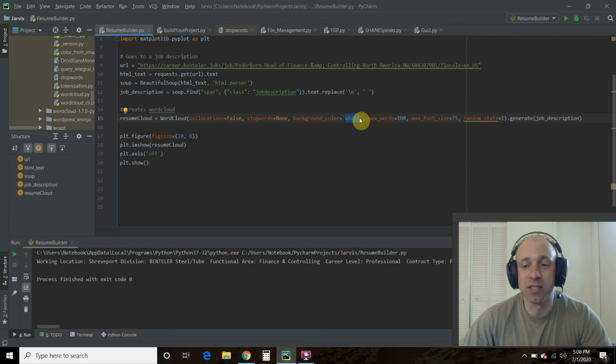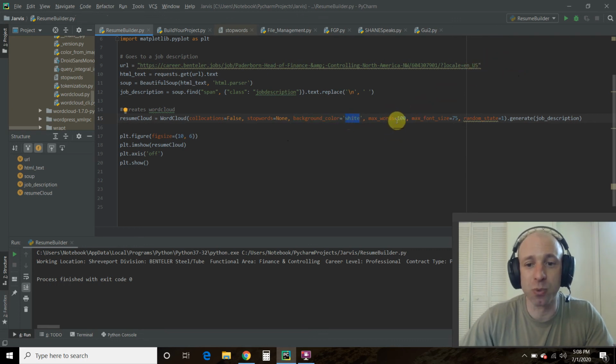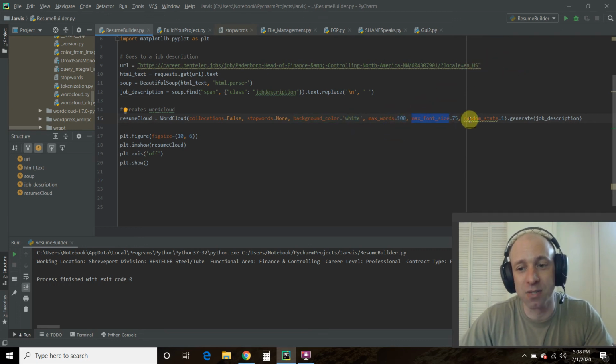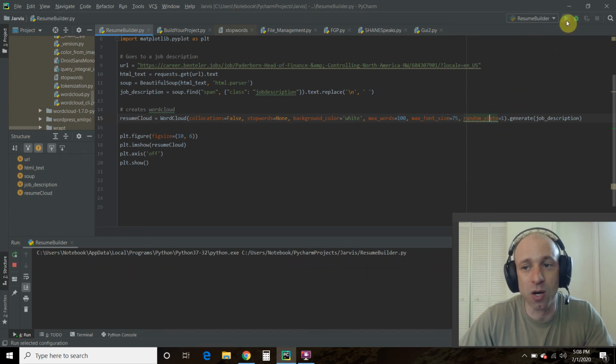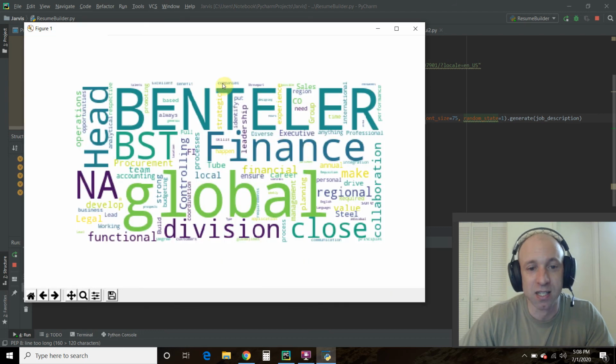Background color is a string of white. Max words is 100. The font size was 75. The random state, you can adjust these. So if I were going to professionally make a word cloud for somebody, I probably wouldn't use this random state, because you see how it has words right here in between. Some of this is weird to me. I don't really like the random state of it.